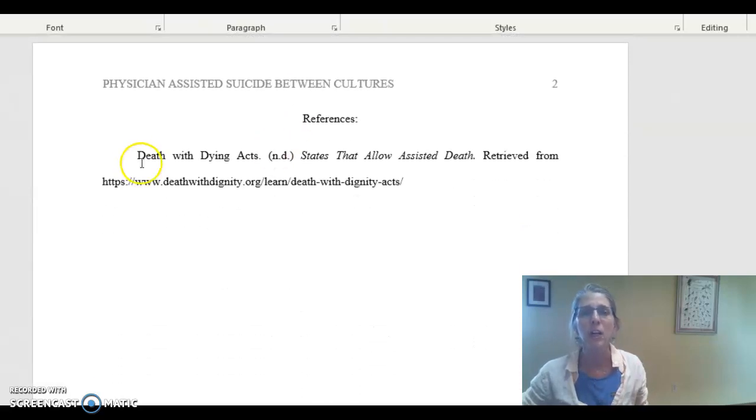Okay, so here we are on the references page. I'm going to say a couple of things here. She set it up really nicely. Again, you can see Physician-Assisted Suicide Between Cultures, upper left-hand corner, but this number 2 is no longer number 2. This should reflect like page 4 or a different page number. So I don't know quite what's going on there. She'll need to get that corrected. And References is perfect. We can see how it's centered, but we don't require that colon.